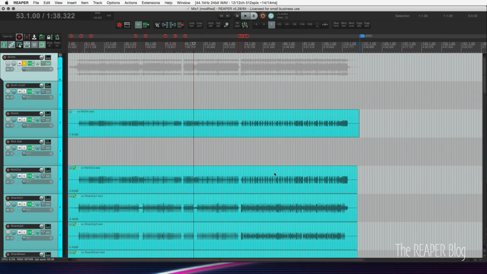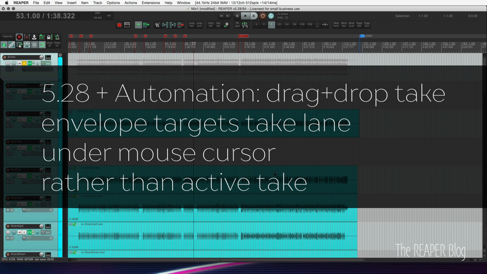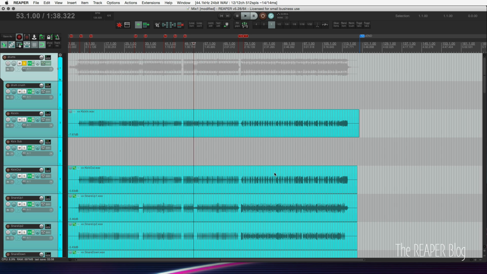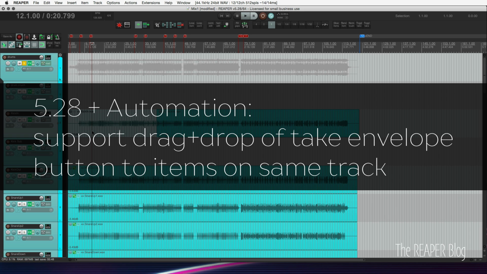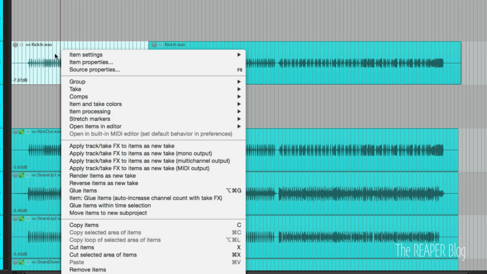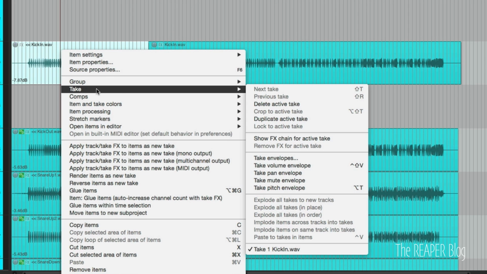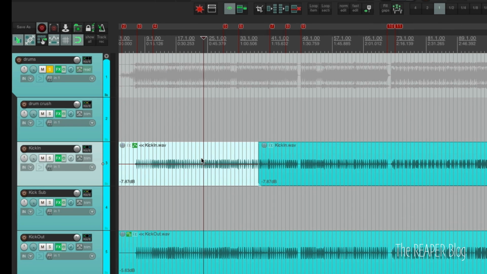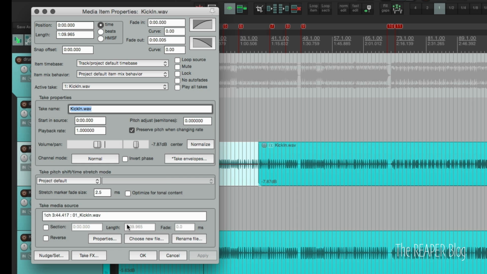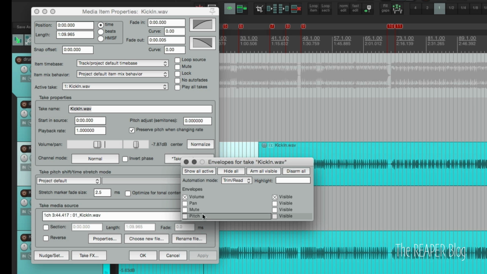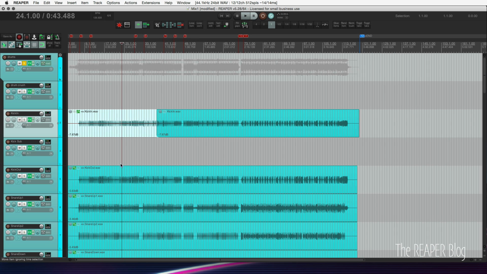For automation, there's a couple of changes. Drag and drop of take envelopes targets the take lane under the mouse rather than the active take, which makes a lot of sense. They've also added the option to drag and drop take envelopes to items on the same track. Adding in a take envelope, going to right click, go to take, and then choose one of the take envelopes, such as the take volume envelope. We can also double click and enable one of the envelopes here in this menu.